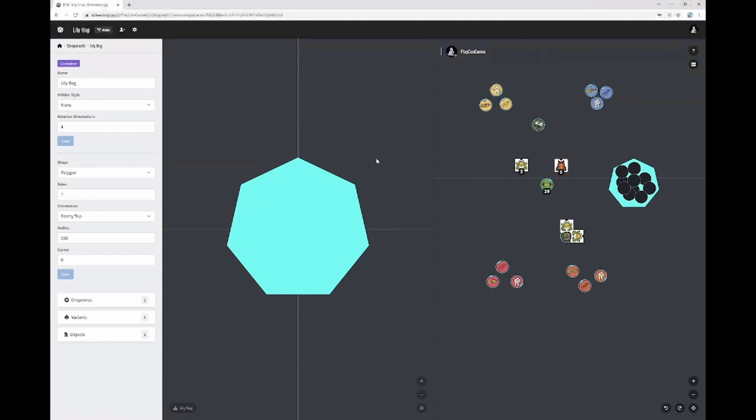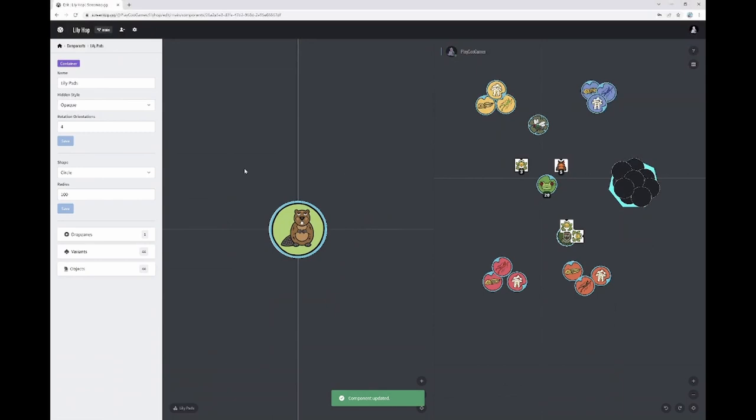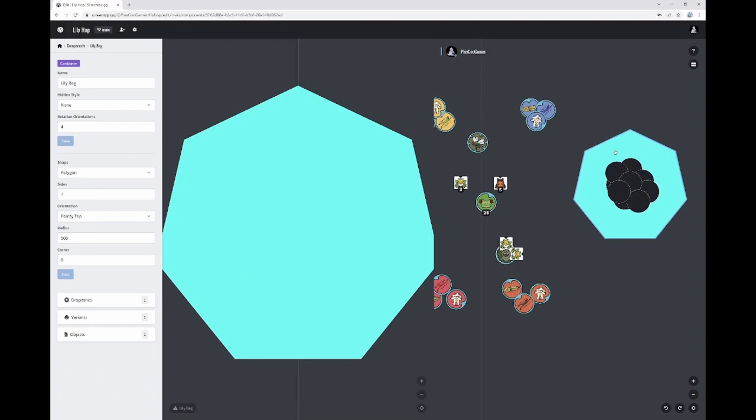Mm-hmm. Okay. So let me do that real quick. I guess I'll make these a little bit bigger. This might be too big, but let's give it a shot. This is fine for now. Though now I need a bigger bag. All right, hold on. Let's make this 500. Okay, this is a little too big, but it's fine. Everything's fine. All right, got it.